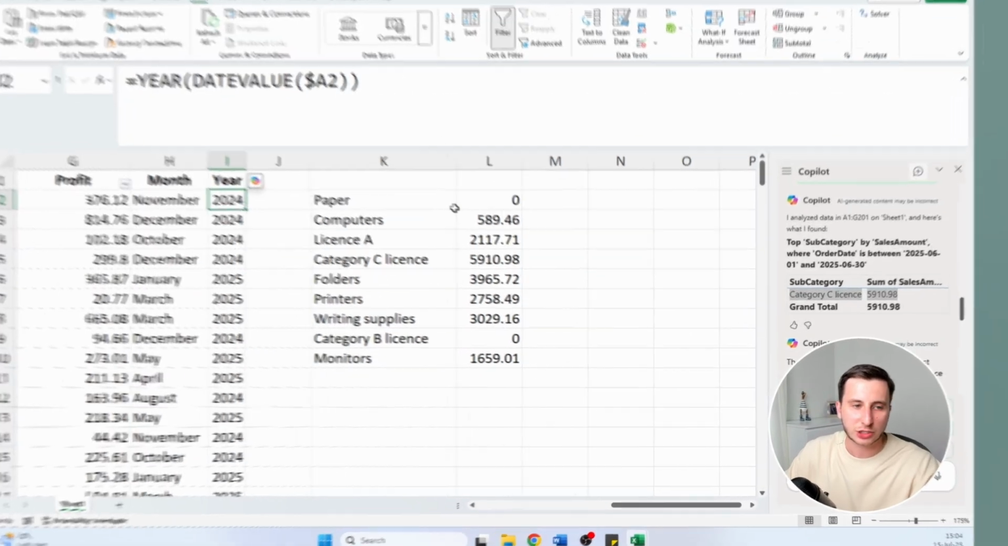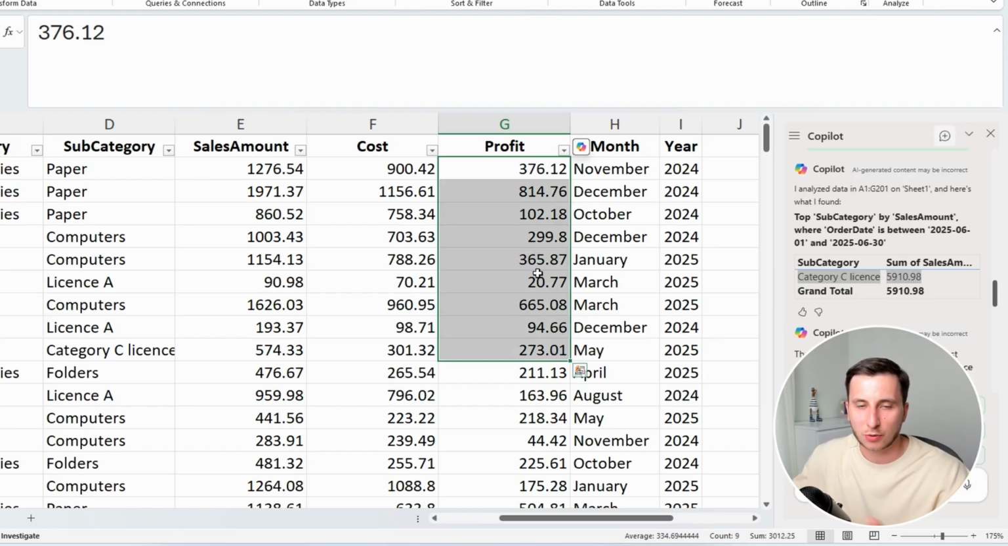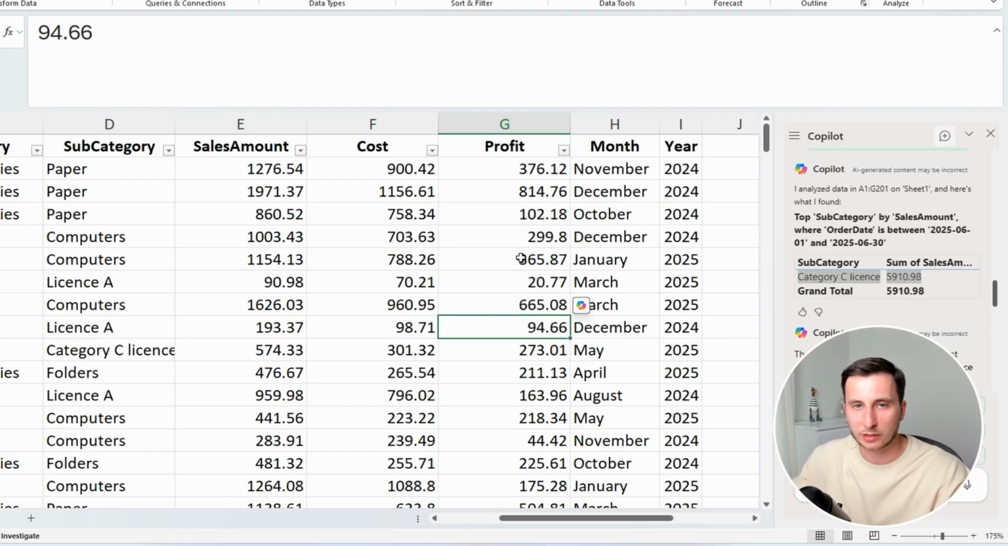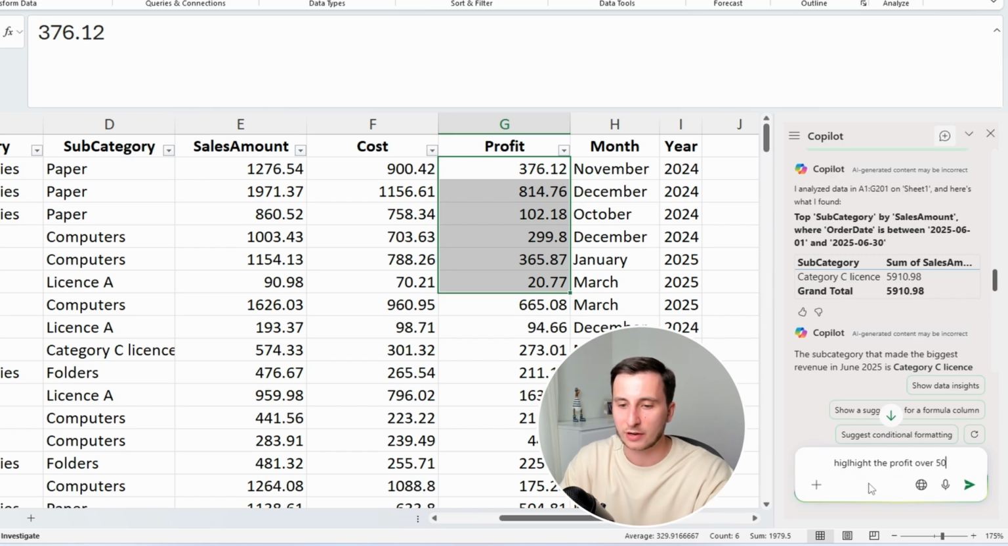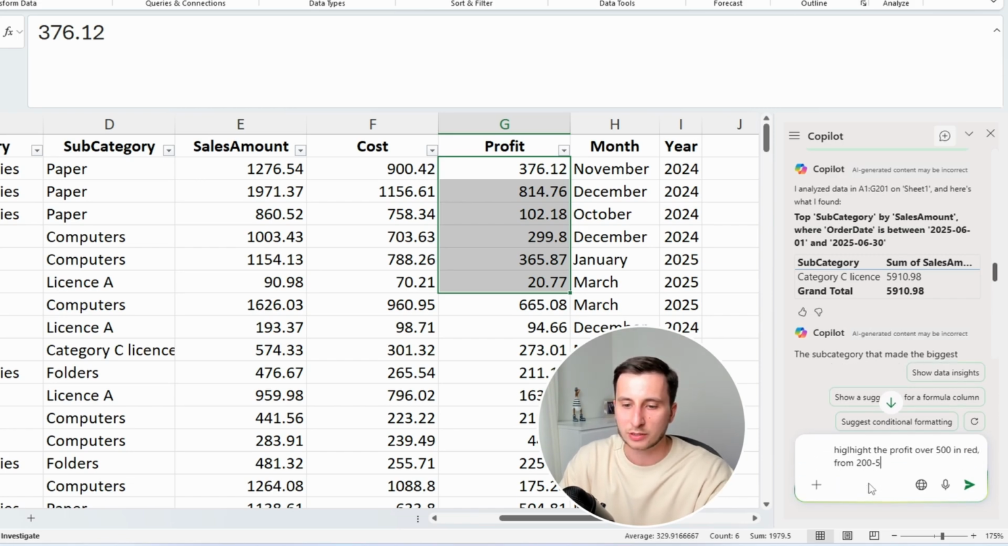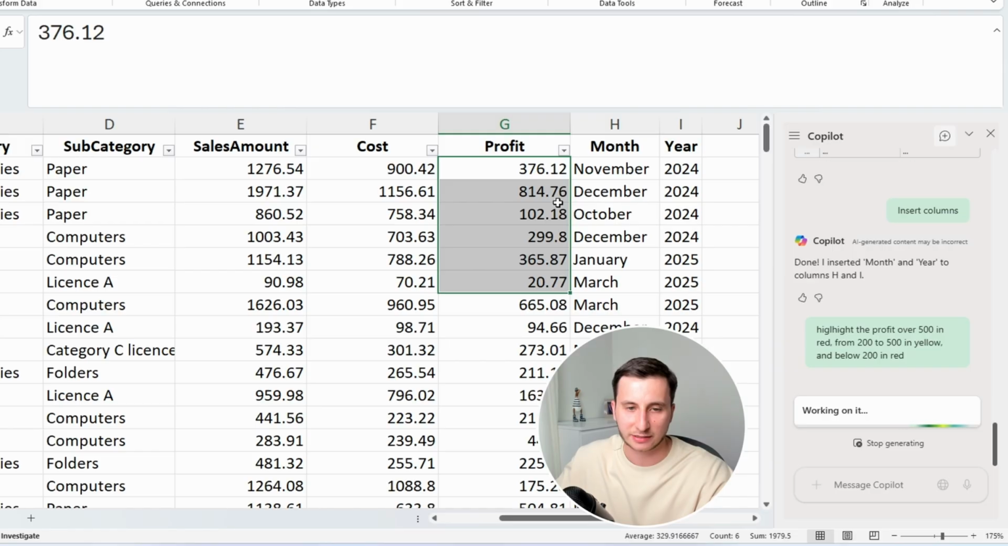So next, let me actually ask it to add some conditional formatting to my data. For example, I have an imaginary company where all the data that is over 500 in profits should be selected as green. I want the data from 200 to 500 highlighted in yellow and below 200 in red. So let me ask it: highlight the profit over 500 in red, from 200 to 500 in yellow, and below 200 in red. Let's see if it can handle that.